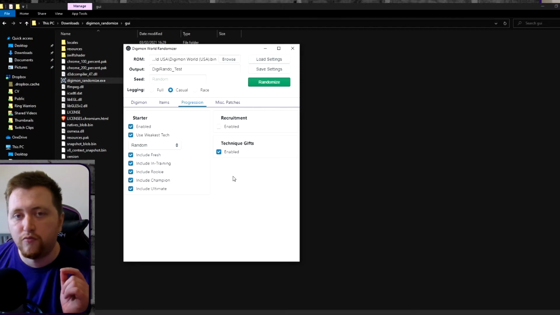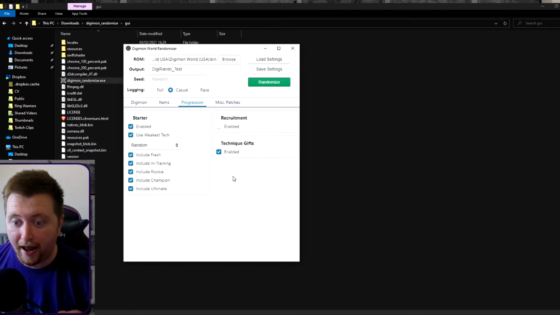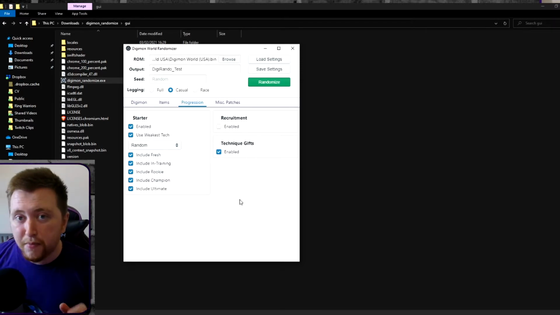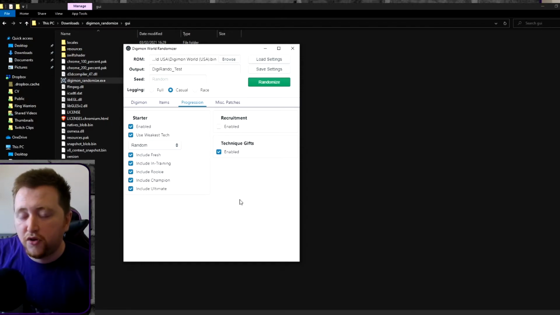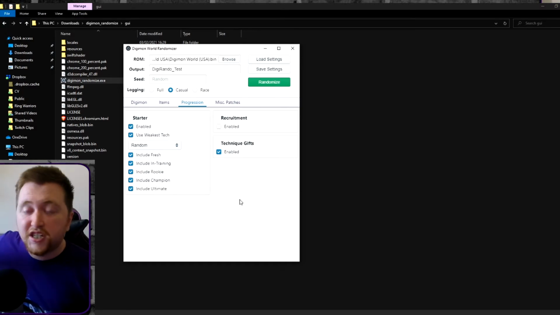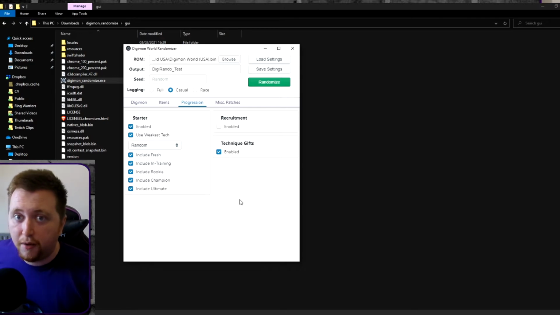The other one that you want to be very, very careful about is recruitment. Randomizing recruitment in Digimon World has the potential to give you a bricked seed. Now, what do I mean by this? You're still going to be recruiting Digimon in the regular way. So when you start Digimon World 1, the very first Digimon you can recruit to the city is an Agumon who you have to fight. You'll still be fighting Agumon, and when you beat Agumon, Agumon will still come to the city.